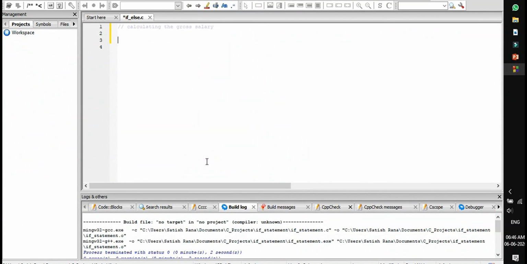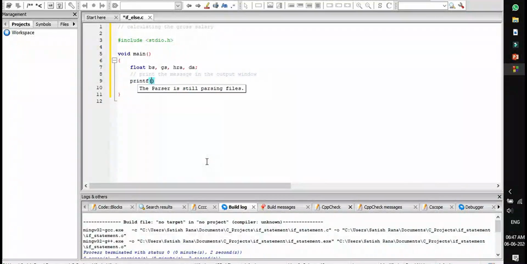Again, include the header file. We need to define the variables of float type: basic salary, gross salary, HRA and DA. Fine. Next thing is we need to print the message in the output window, which is done by using the statement called printf. Printf, within inverted commas, the message, that is, enter the basic salary. Okay, so I can print the message like this.